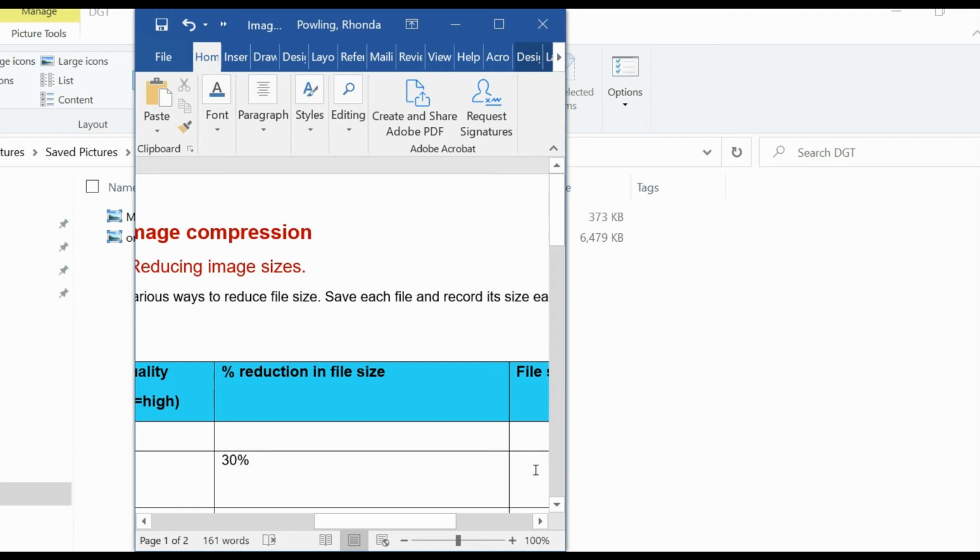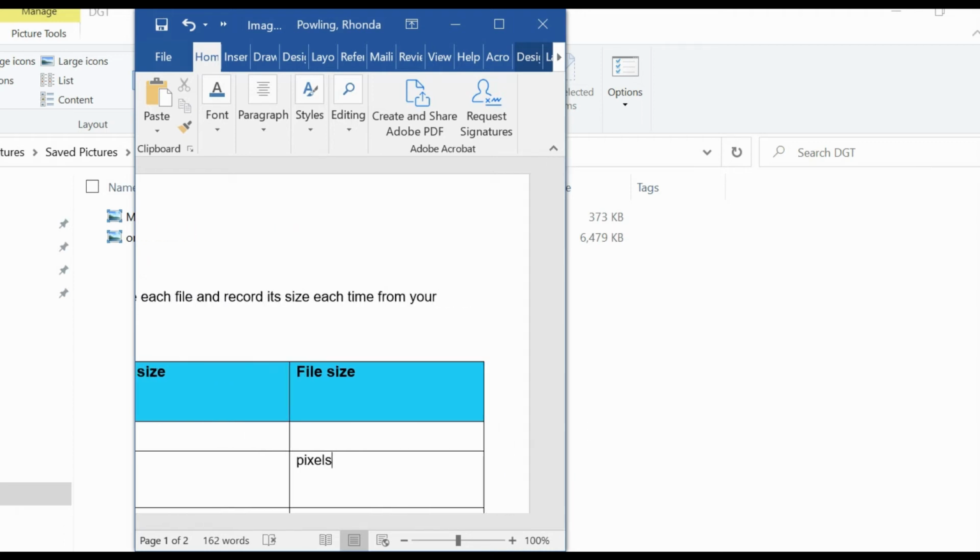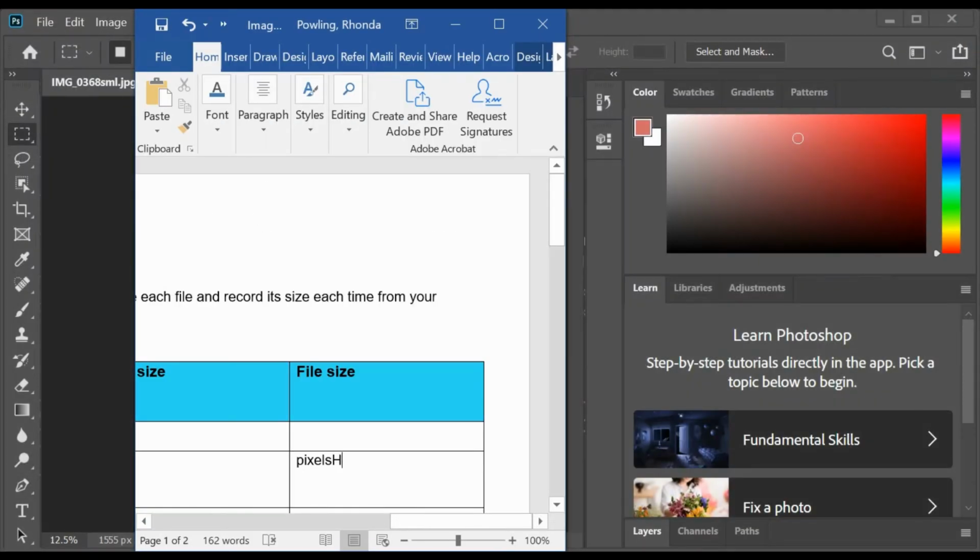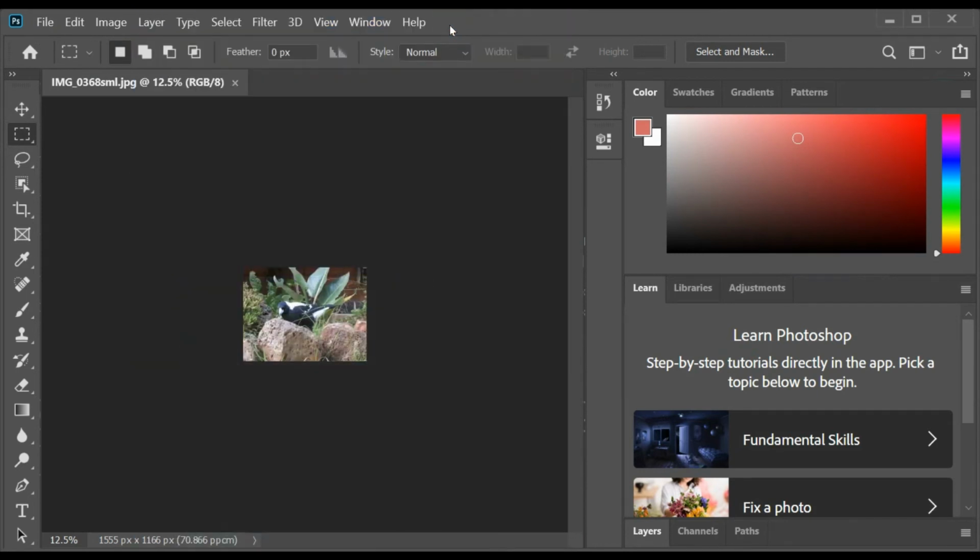And this is the number of pixels. So when you go into properties, you'll give the pixels, so height by width. So that's H by width. Okay, so you do not use this photo again.